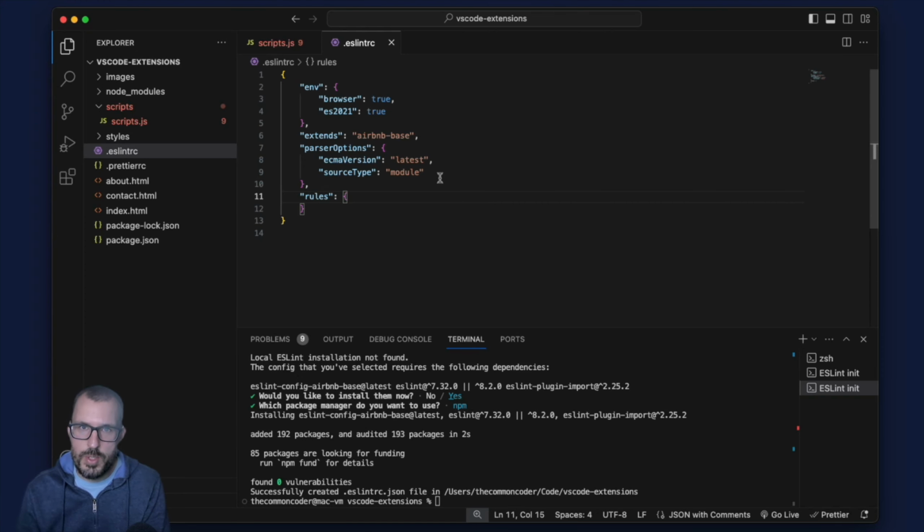So it depends on what you want to do. There's even a pre-baked config that will turn off a lot of the Prettier rules inside of ESLint. But what I'm going to do here is just make the rule the same. And that way I can customize it later on down the road if I want to.